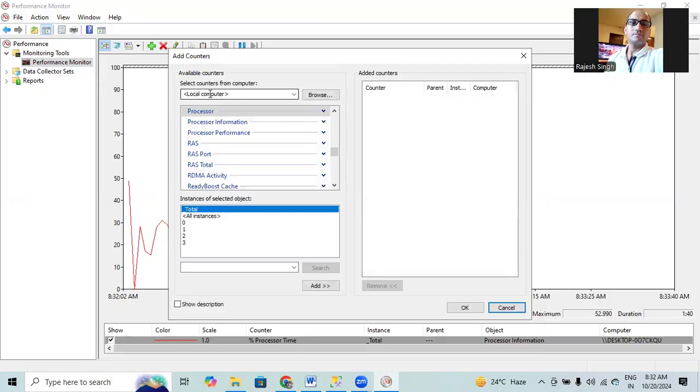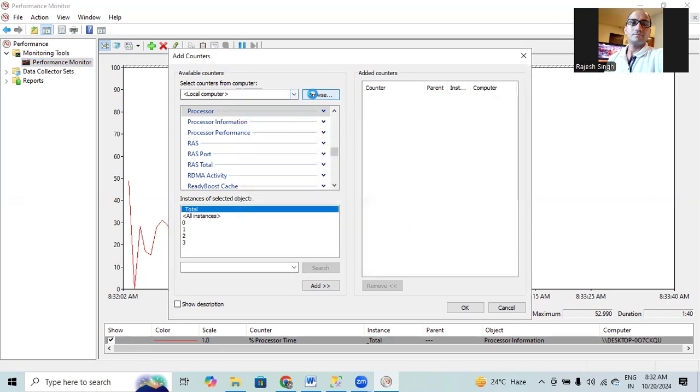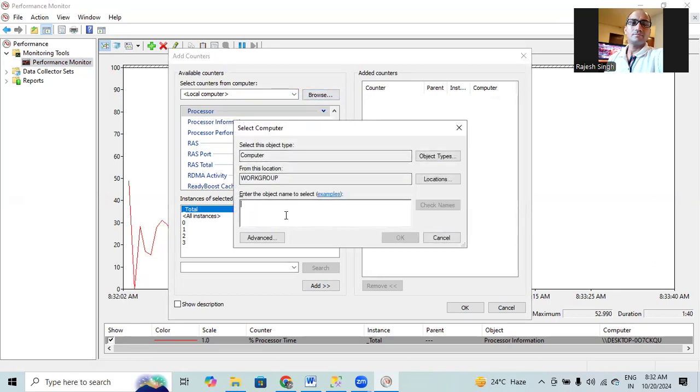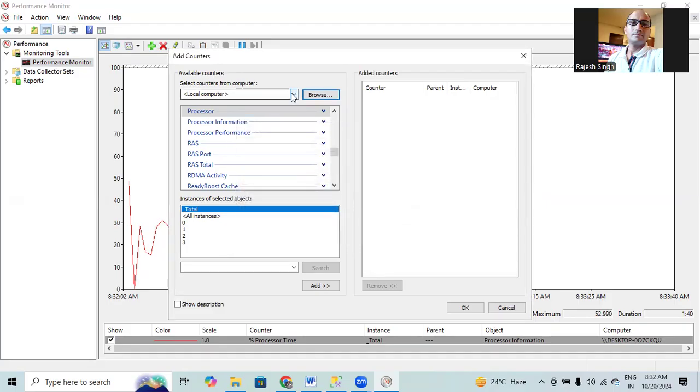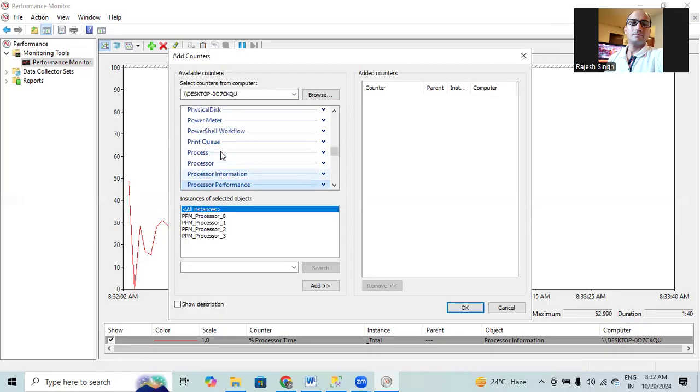So here it is mentioned local, but if you want to browse, you can browse your server, and your server should be part of Active Directory so that you can select your Active Directory, find your server and start debugging. And if we have multiple servers, we have to select your server. And let's suppose I have to go for the disk. So here is a parameter called physical disk.